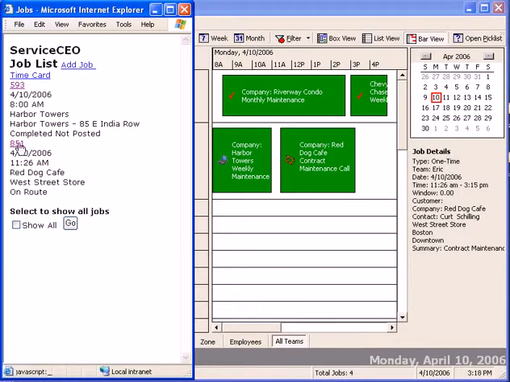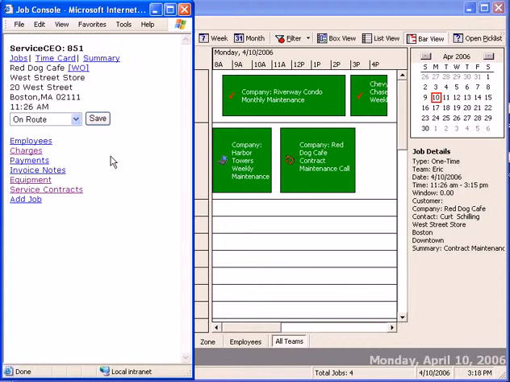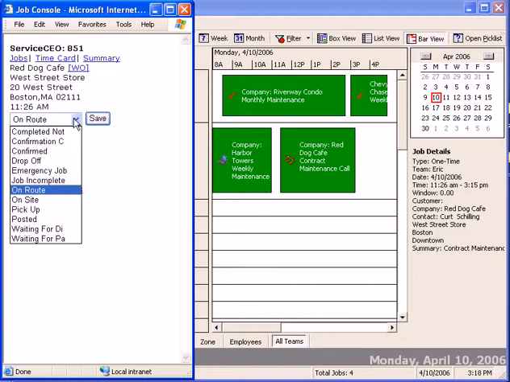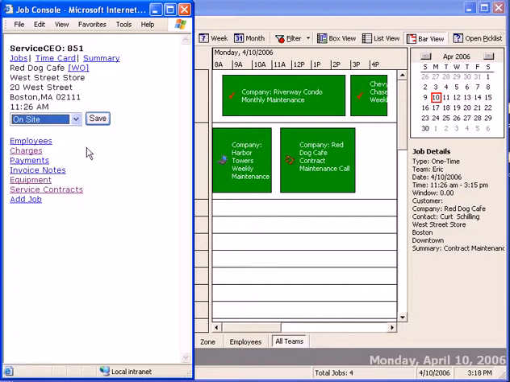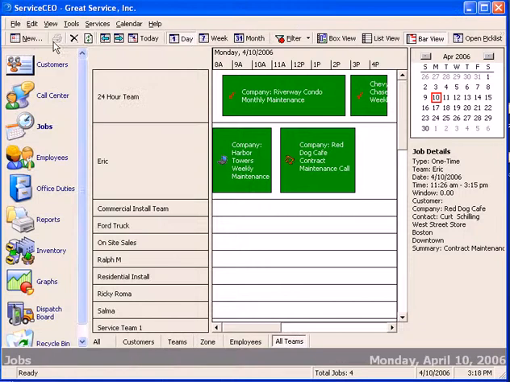Now let's go into one of these jobs and show you the capabilities of what kind of information you can update all along the way. Now you can see that we've got some symbols in the back end. Those are Service CEO job statuses that allow the technician or anyone to give a designation of what's going on. In this case, he's on route. Maybe now he's actually got on site. He can come in and change it and just save it. And this is going to update the back end in real time. So now we can see as a dispatcher, oh, Eric is now on site.